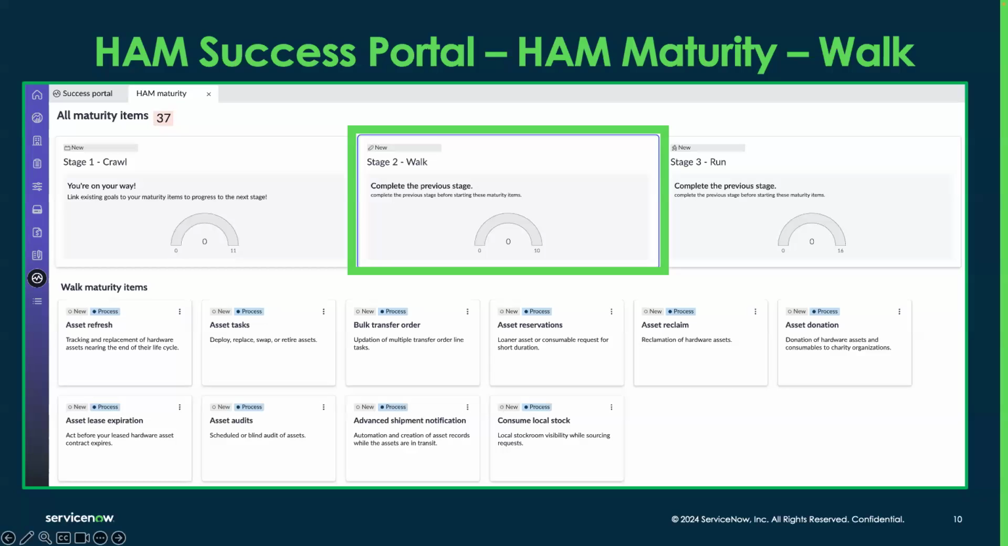Another really popular one is reclaiming an asset. How do you reclaim that asset from a user that's not using it anymore, that wants to give it back to you? Or a couple of the other ones are the asset audits, being able to audit your assets quickly, and maybe an asset donation. So we talked a little bit about maybe disposing of it, but how do we dispose of it? And do we want to give it to a charitable organization? How do we track that?